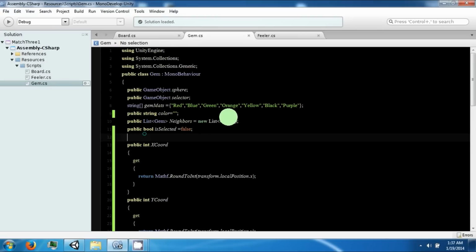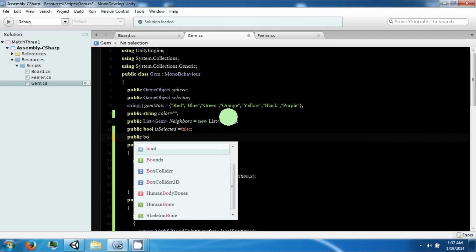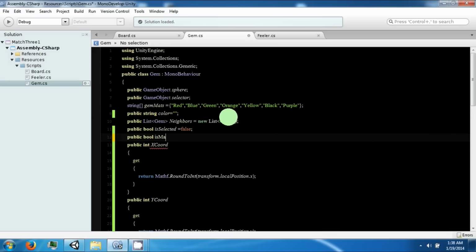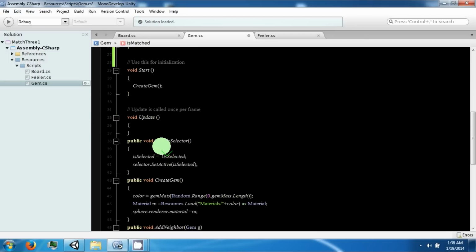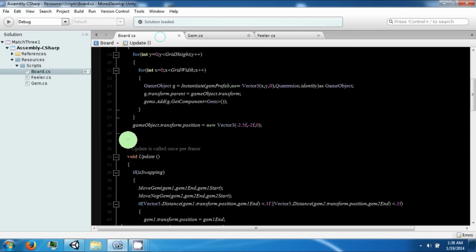All right. And we're going to need one more field. The public bool isMatched, so that when this gem is matched, we're going to set this flag to being matched, and then we'll handle it. That's all we need to do there.